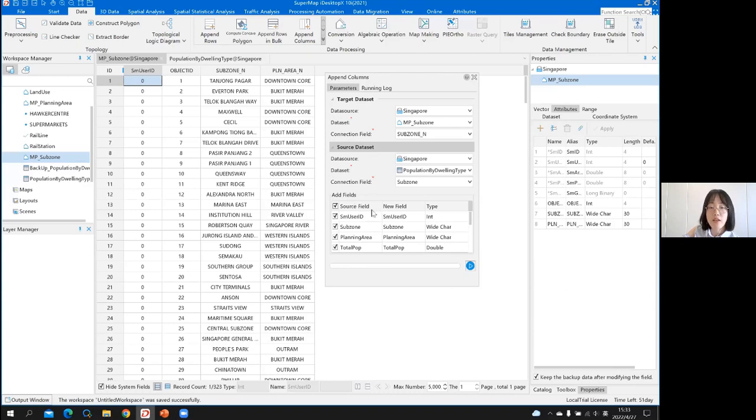So we can select all of them, but actually we don't need that much. So we can unselect all of them first, and then just choose what we need. The first one we need should be the total population of each of the subzone, and then the population living in HDB flats in each of the subzone. So these are the two fields we want to add to MP subzone. And so that's all the settings we need to set. Once you have set it, click on this run button.